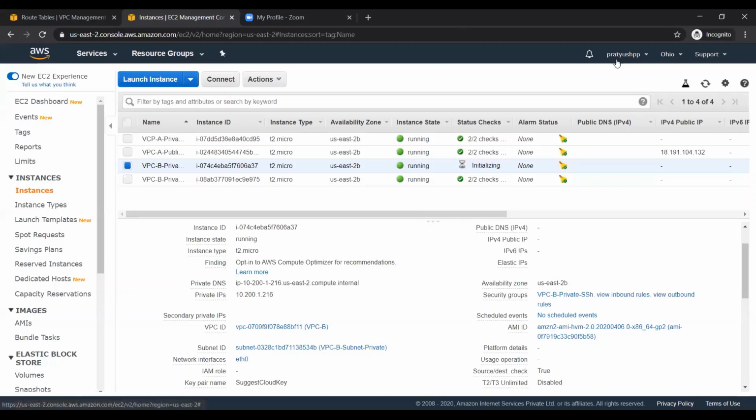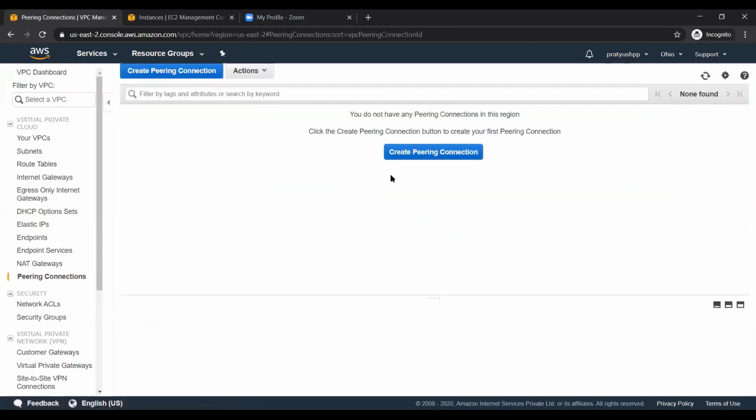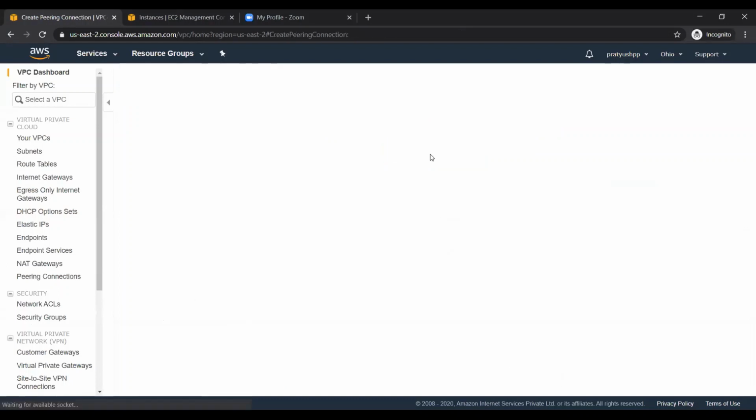To create a VPC peering, we are already on the VPC dashboard. We'll go to the VPC dashboard and click on VPC peering. Now here you can see the VPC peering. Just click on VPC peering and create peering connection.